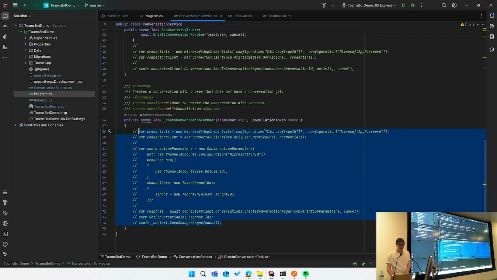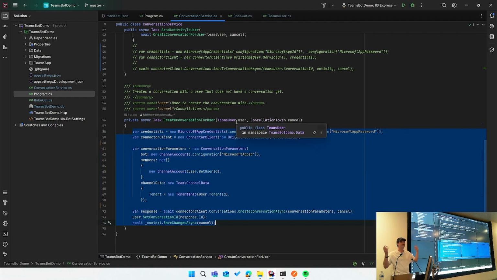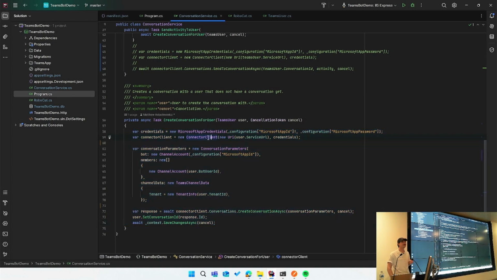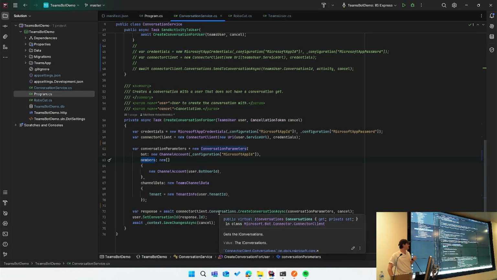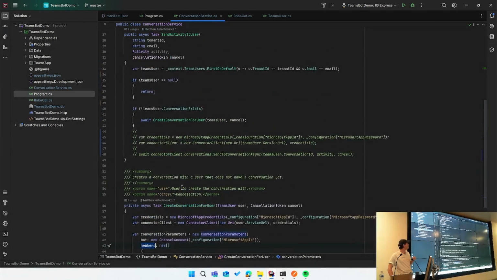So we need to create this thing called a connector client, which is Microsoft's special way of saying you can log in and make API requests with this. And we need to make parameters. So what's the bot that's going to be in this chat? What's the members that are going to be in the chat? There's just going to be one. It's going to be the user with that bot user ID, the phone number thing that I was saying about. And it belongs to the tenant that we've got. Once that's done, we send it off to Graph to create the conversation. We get the ID back and save it in our database for future use.